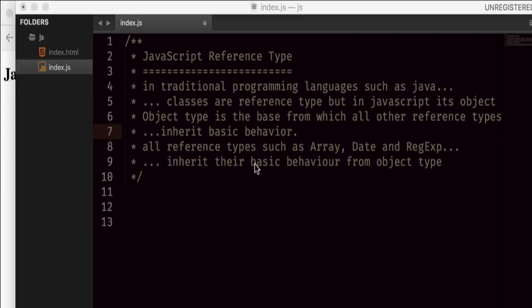So in traditional programming languages such as Java, classes are reference types. So that's why they're called class-based programming languages or object-oriented programming languages. So they're based on classes. However, in JavaScript, objects are equivalent to classes. So everything in JavaScript is an object.